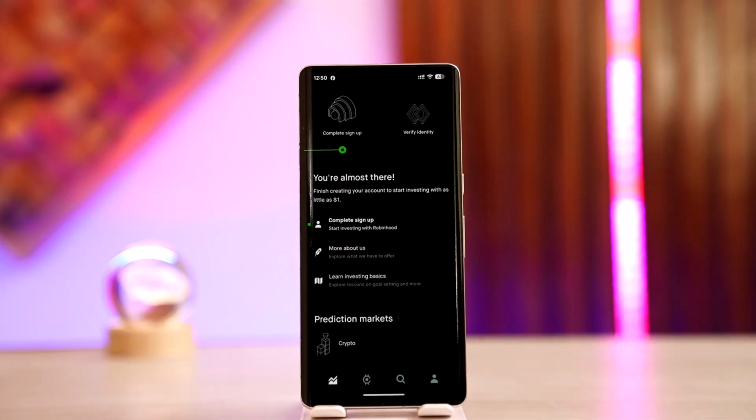As you are logged in, you want to go to the account or the person icon, and there you want to select transfer and choose transfer money. Then you have to choose your Robinhood account as a source and your connected bank account as a destination. You then want to make sure to choose the instant transfer option, and the bank account must be connected via Plaid to qualify for this feature as well.